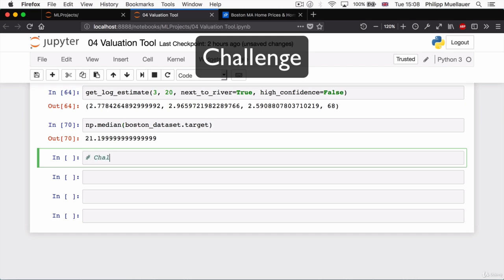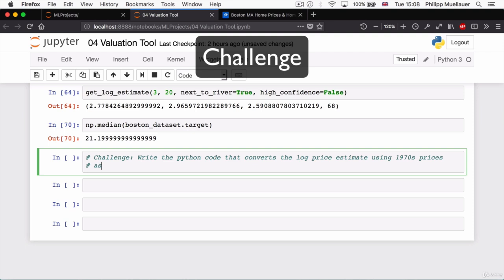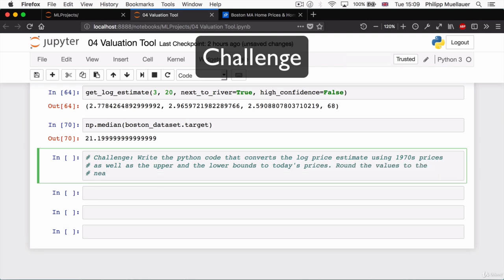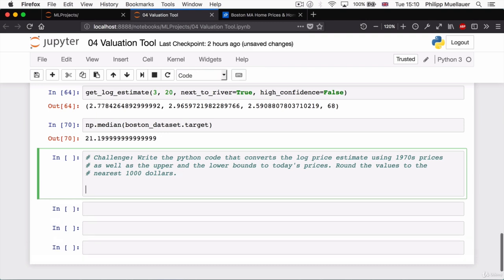Now, as a challenge, can you write the Python code that converts the estimated price from our model, which is in 1970s log prices, to today's dollar values? You're going to have to convert the estimate itself, the upper bound and the lower bound, to today's prices. And once you've converted it, round the values to the nearest $1,000. I'll give you a few seconds to pause the video, and then I'll show you my approach to solving this problem. Ready? Here it goes.